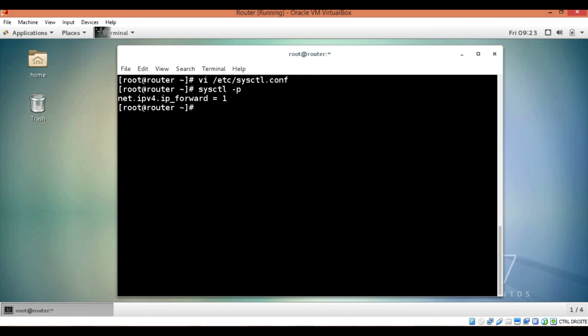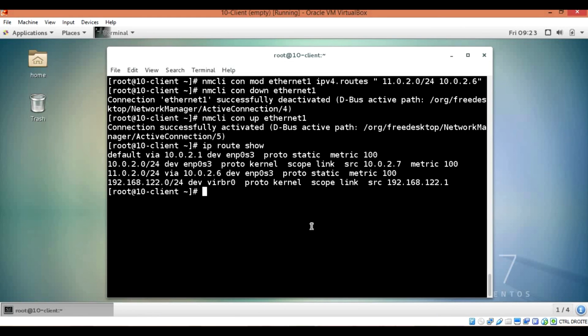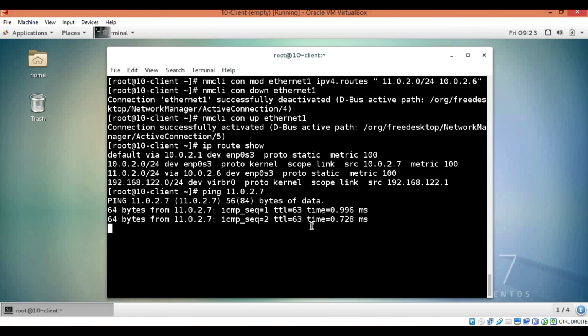Let's switch over to the 10 client and ping 10.0.2.7. It works, great.